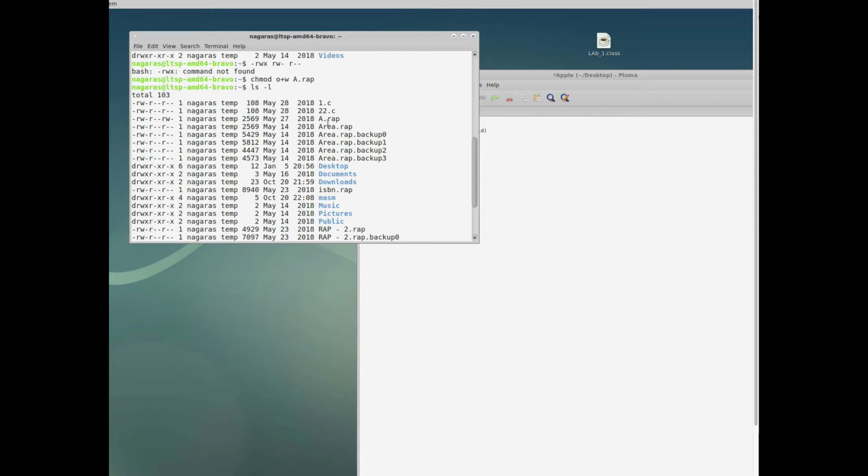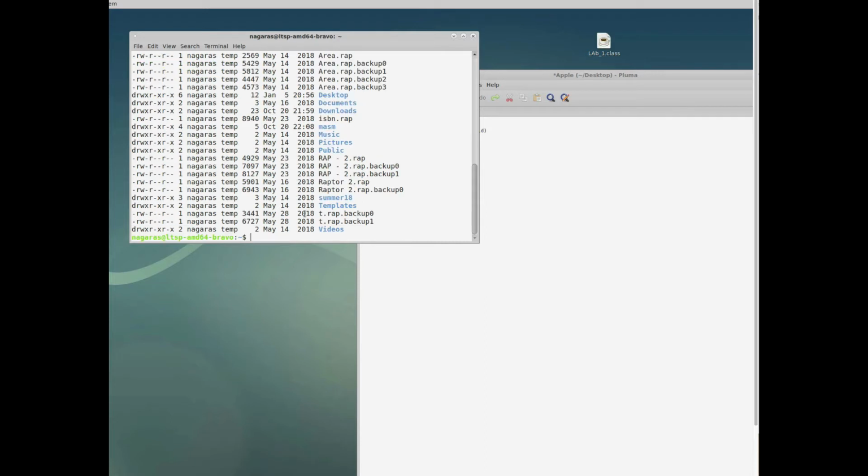Now let's look at the a.wrap. You can see rw-r--rw-. Now we have allowed write for the other people also.